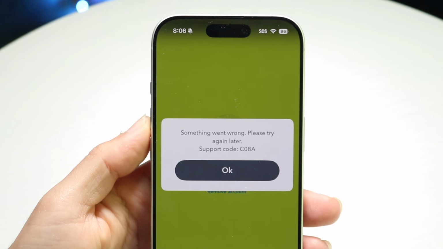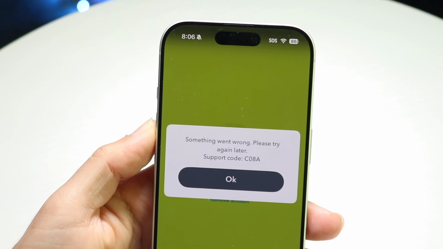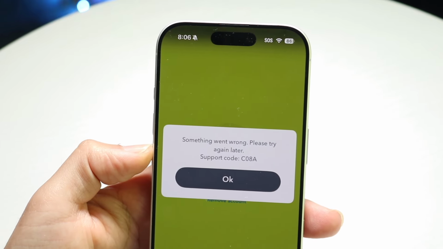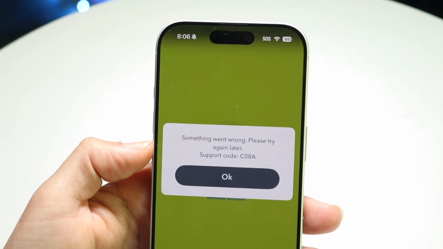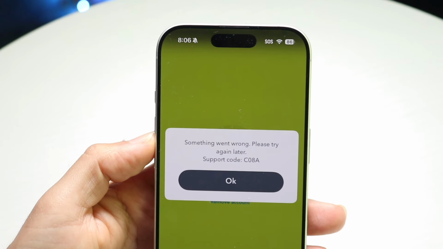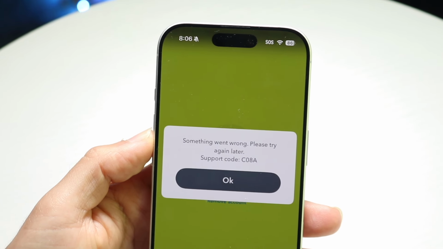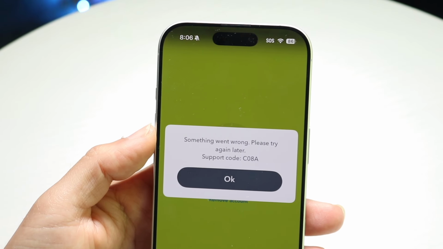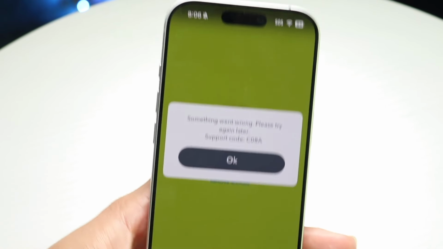So you might be in a situation where you're getting this type of pop-up on your Snapchat account, which tells you that you're getting the Snapchat support code of C08A, and you're trying to figure out how to fix it. Now, number one, this type of pop-up comes up for a lot of different reasons. Number one, I would recommend just double checking your internet connection and your data connection.